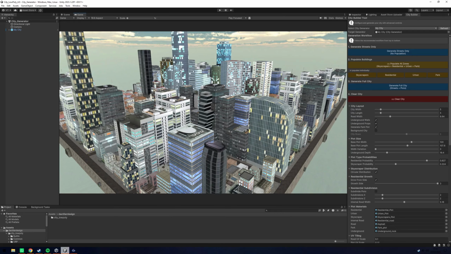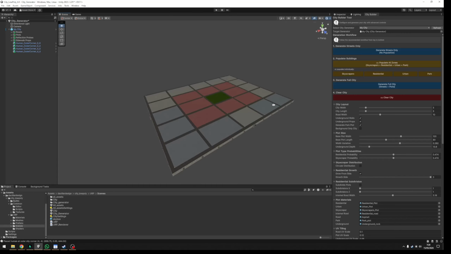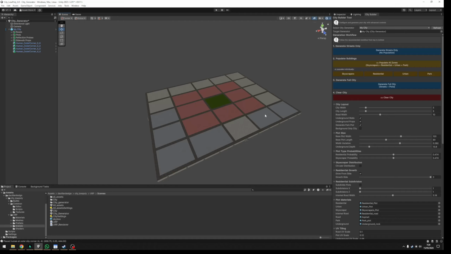Hello and welcome to the second tutorial for the City Low Poly asset available on the Unity Asset Store. In this tutorial, we will review the controls for the city layout, the first step to define your city.